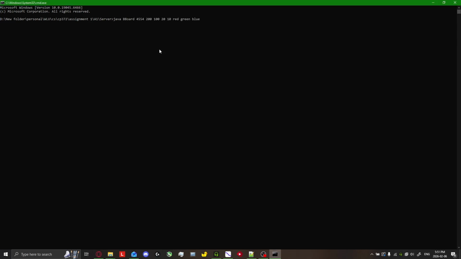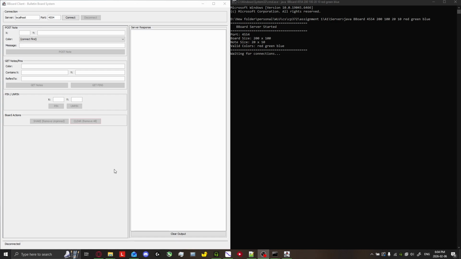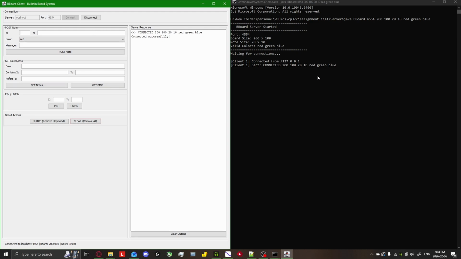To start a server, we need only a few things: the port number, the board dimensions, the node dimensions, and the accepted colors for the node. By hitting enter, we can see that the server has successfully started and is waiting for client connections. For a user to connect to the server, all they would have to do is open the client GUI, input the server and port number, and hit connect. And as we can see, the client has successfully connected to the server.